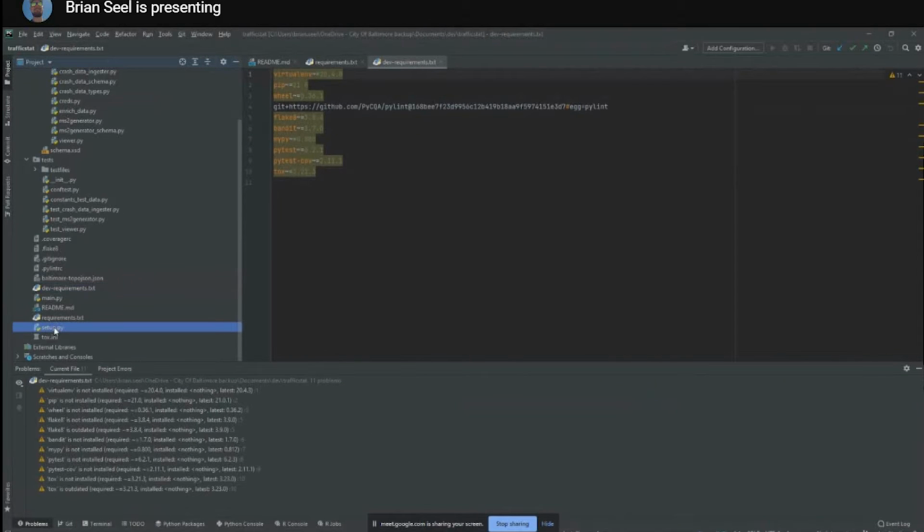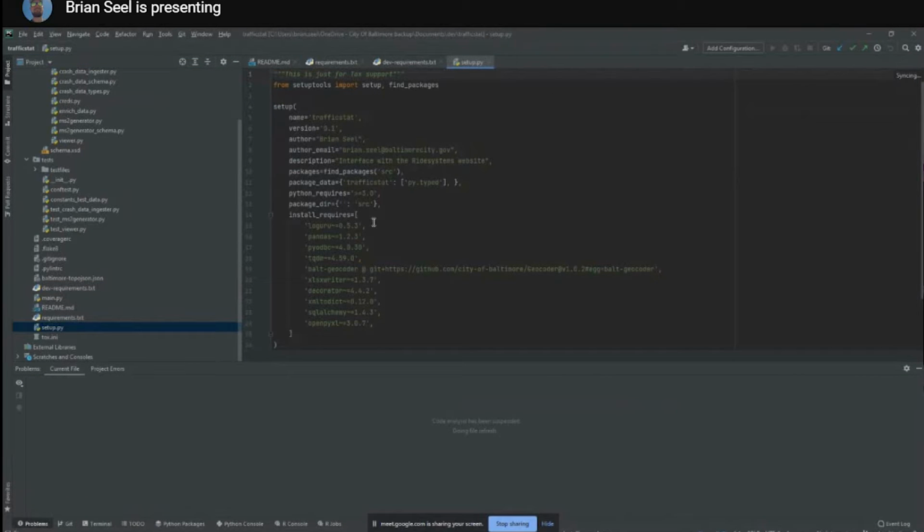And here's setup, which is where I generate this into a wheel. Once I generate the wheel, this is how somebody would install this into one of their virtual environments.